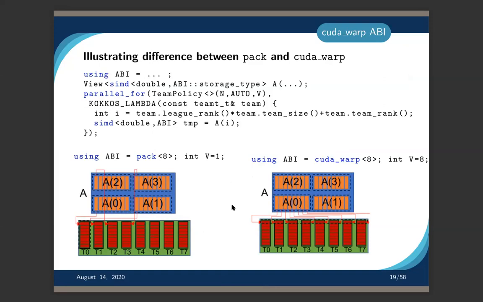Maybe it doesn't make it clearer, but I tried my best to put together a graphic of what happens. So say you have code like that. You create a view of the double ABI storage type. You run a team policy with a specific vector length set. And then you load from the view into a temporary. So what happens at that load? If your ABI is the pack 8, and you use a vector length of 1 here. If you use a vector length of 8, 7 of the threads will just do redundant execution. We don't do anything different.